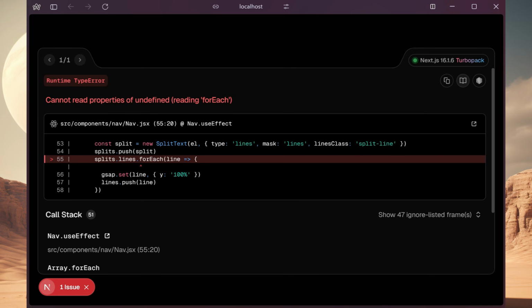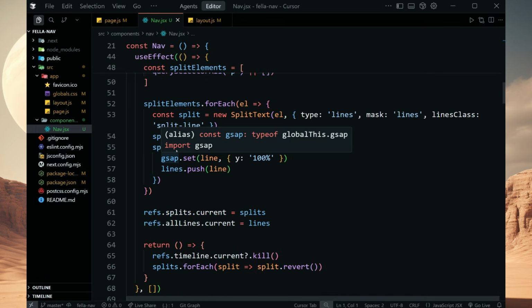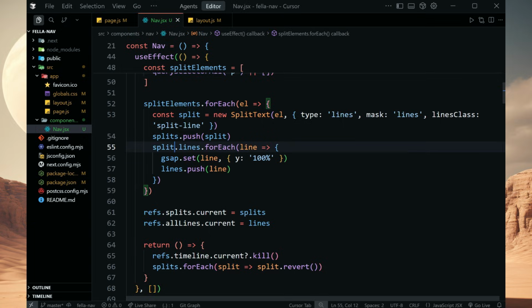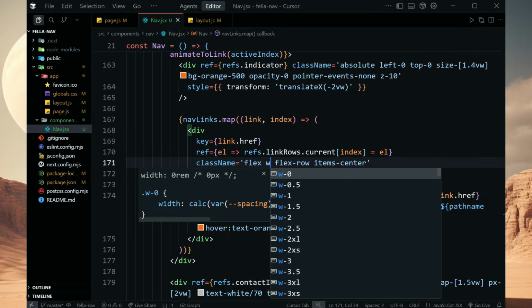I think we made a mistake. We used splits instead of split, so let's fix that. We have one more bug here. To fix it, let's set the link width to fit.